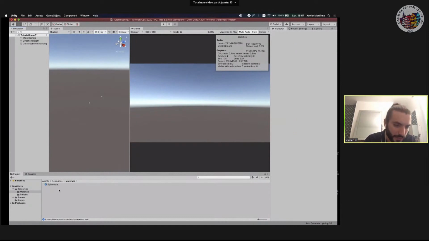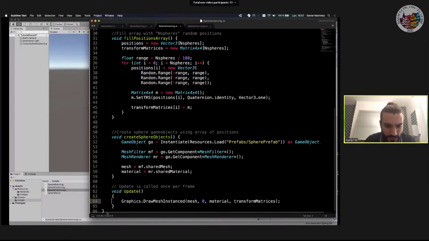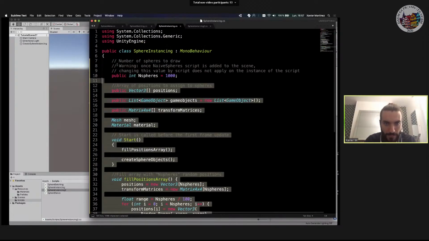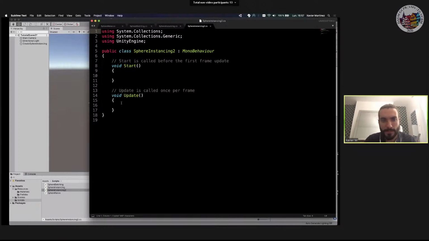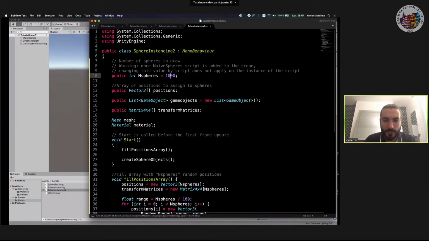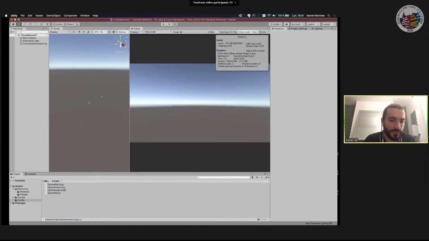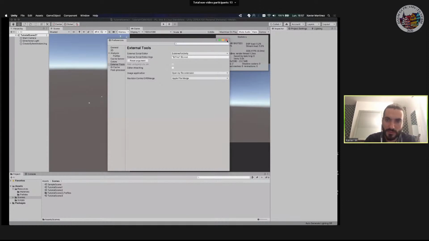Right, so I created my script. I'm going to edit it, copy paste what I already coded. All right, let's use 5,000 spheres here. And we're also going to create a new scene again, just so that, oops.